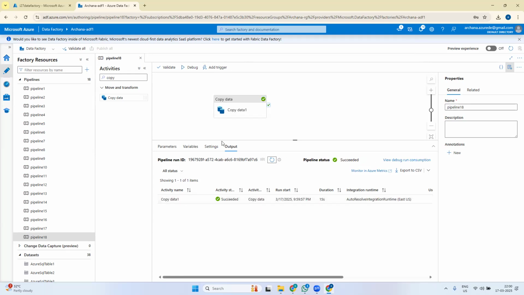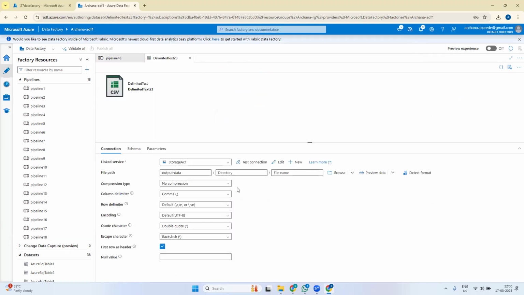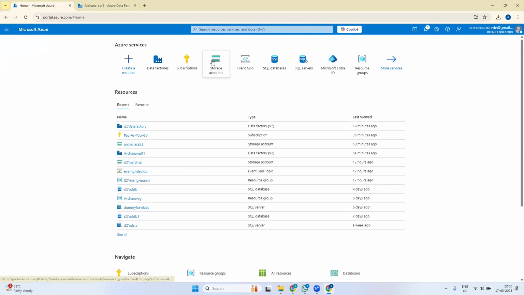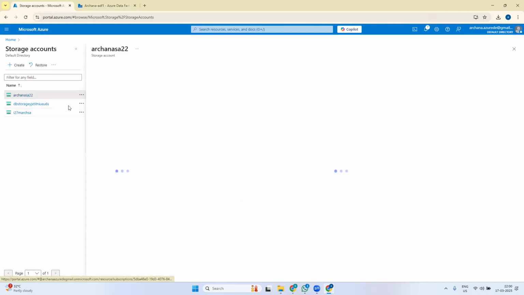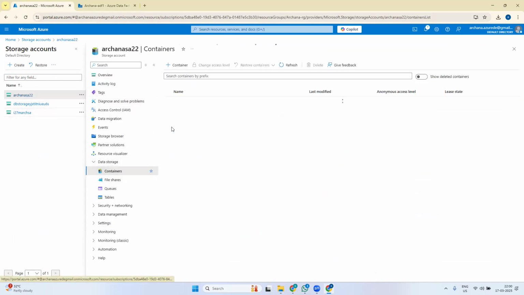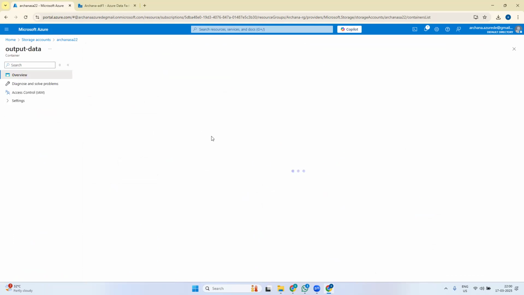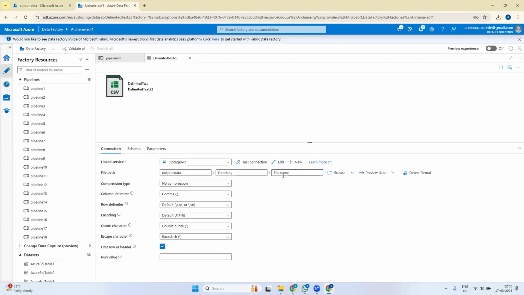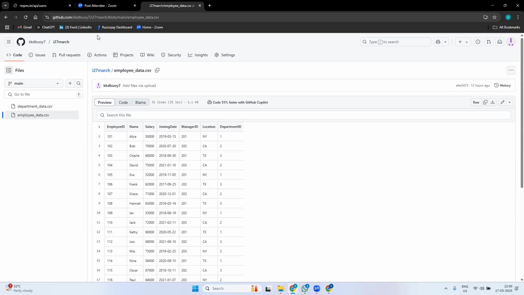So this came to the output folder, sync output data. Here I'll show you there would be a folder structure. We'll go to the containers, output data. Whenever we did not specify a file name here, it got the whole file name from the source. The whole file name from the source is kkdboy07 slash I27 march slash blob slash main slash employee.csv. It took the whole file name from here.